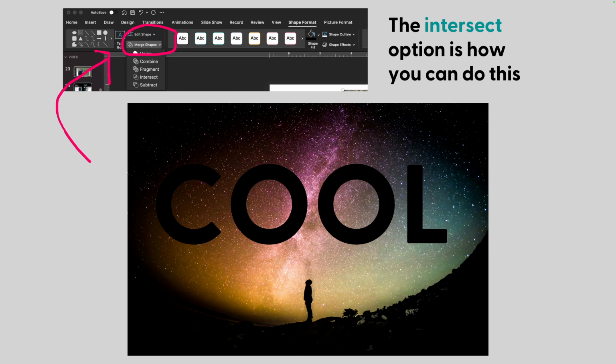It's technically under the shape format tab in PowerPoint. But yeah, PowerPoint has that dynamic menu, so it should just pop up once you do this. But if not, just look for that shape format tab and that's where it should be.